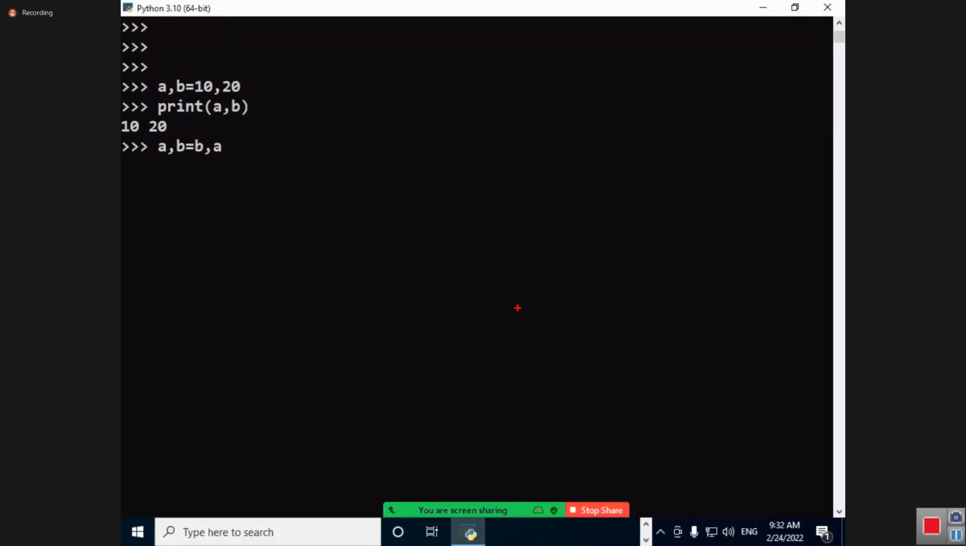Don't see like that. What is the value of B? Come on. 20. 20 kept in where? A. What is the value of A? 10 kept in where? B. What is the value of AB printed now? 20 and 10. What is this line?